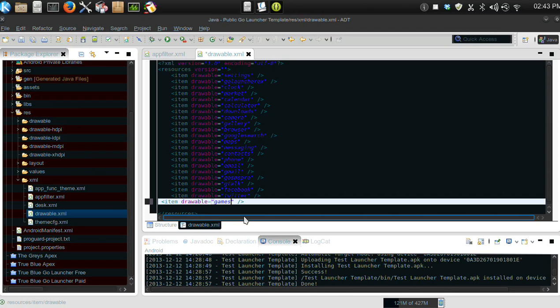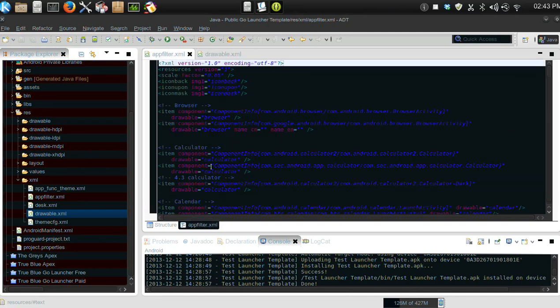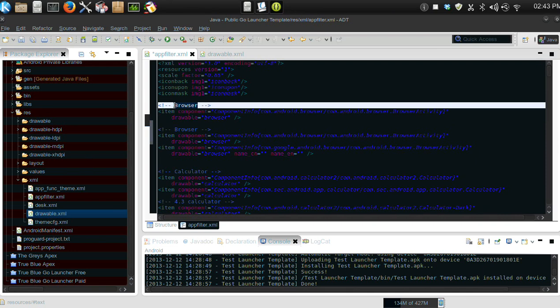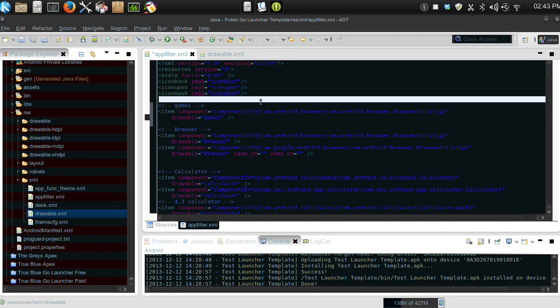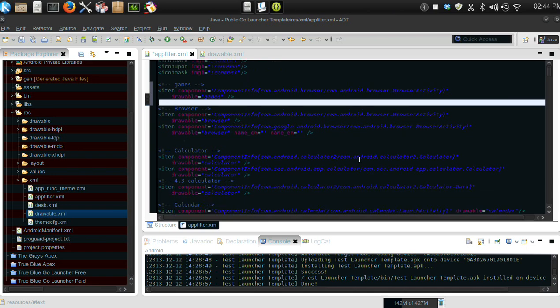You're going to go to this XML folder, and the appfilter and the drawable files. So pretty much every icon you want to add to your theme, you're going to want to add it to the drawable and to the appfilter. The drawable XML is for the icon picker, which you can go and pick your icon. So if I want to add, say, a games icon, you're going to name this whatever you named your icon. If you named your icon games, that's what this has to be, games, and hit save.